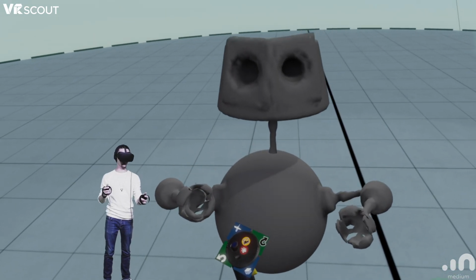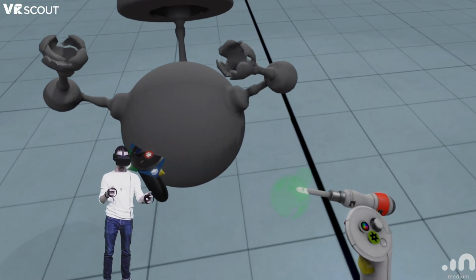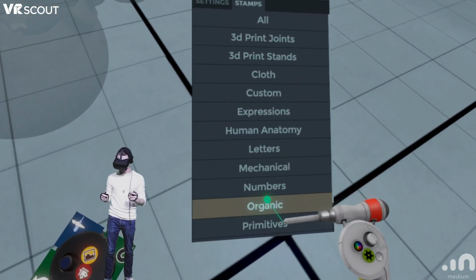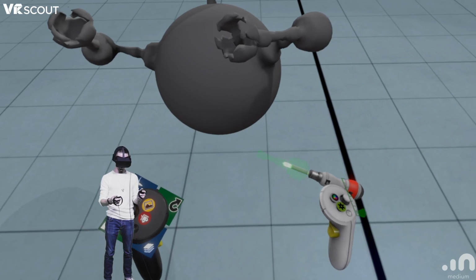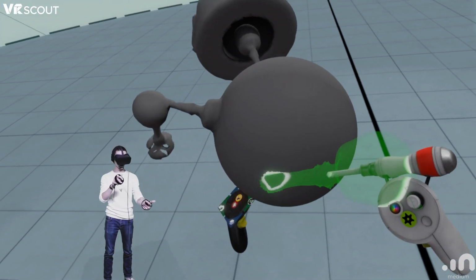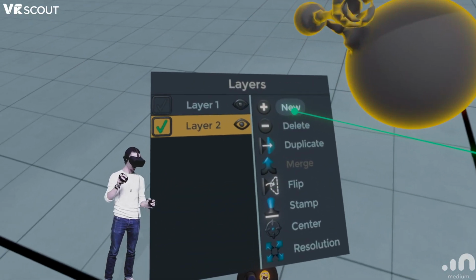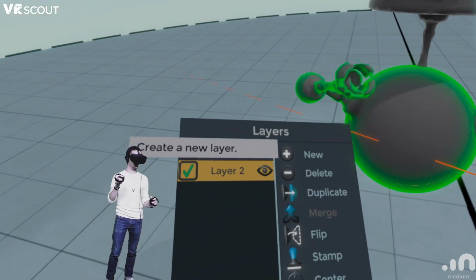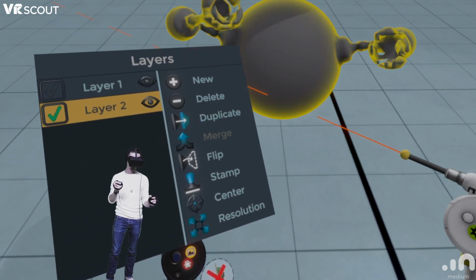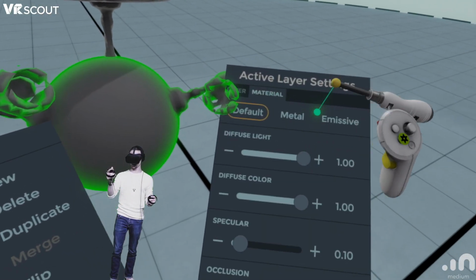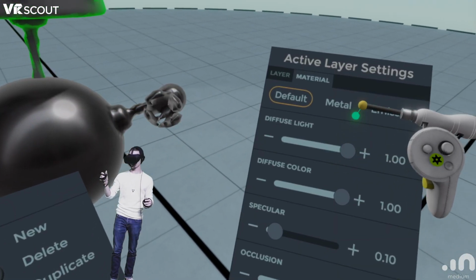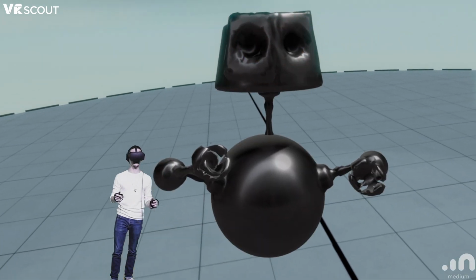What do we do for the legs? Let's go back to that joint that we were using. That little guy, and let's add some legs. I'm gonna make a new layer here. And you know what? Let's make these metal. He deserves to be metal, I think, since he's a robot. So let's make both the layers metal.